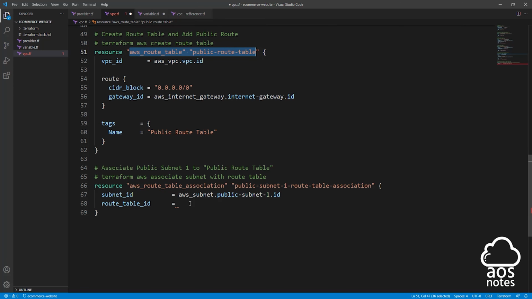Come down here, paste it here. Then we are going to remove the quotes between them and add a period. Then come all the way to the end again, add another period and enter ID. So we are referencing the ID of our route table. That is what we need to do to associate public subnet 1 to our route table.